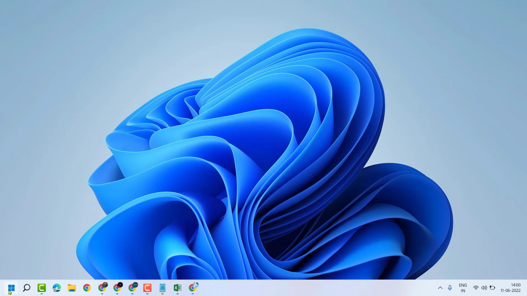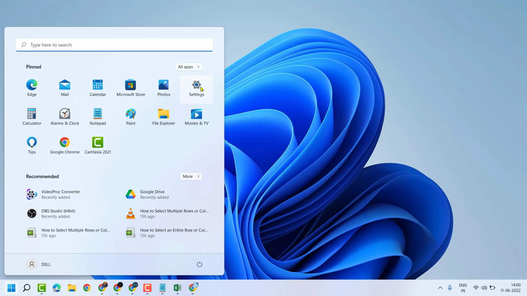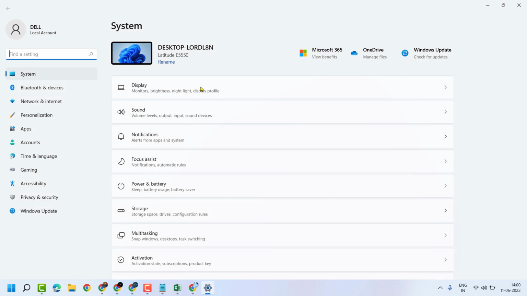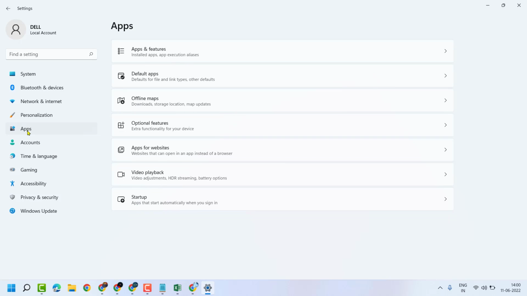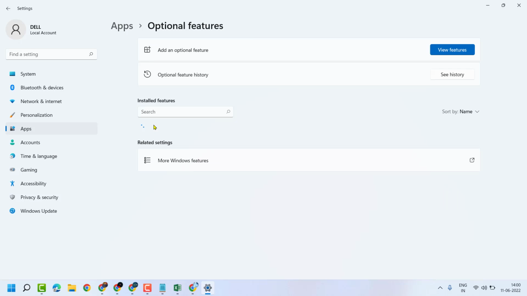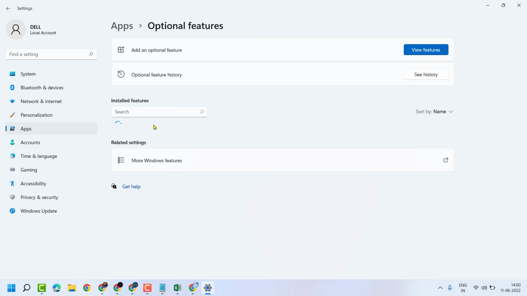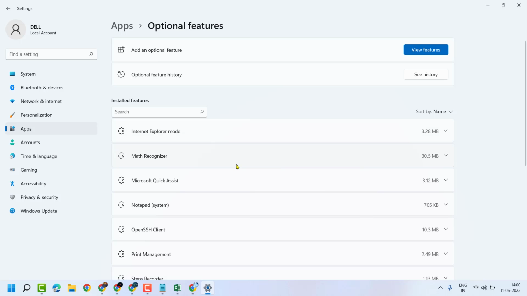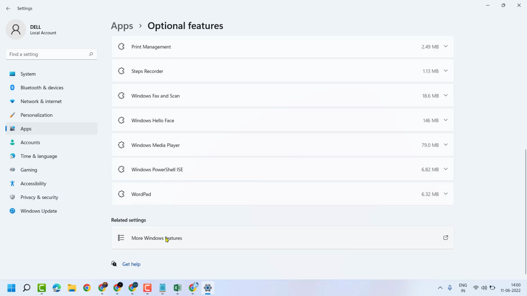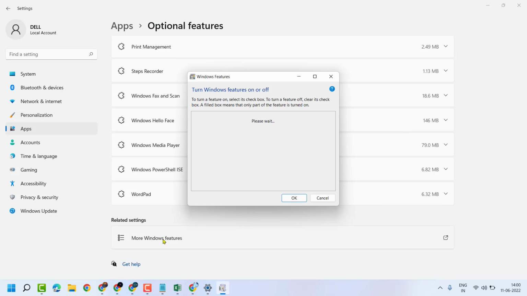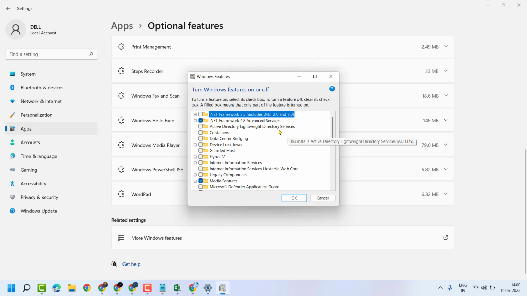So firstly click on start, then settings, now here click on apps, here click on optional features. Scroll down, click on more, Windows features. Now scroll down.